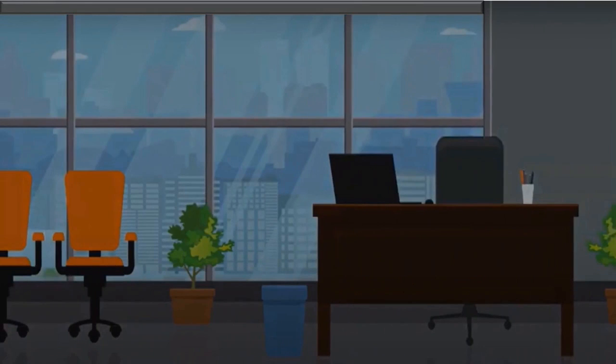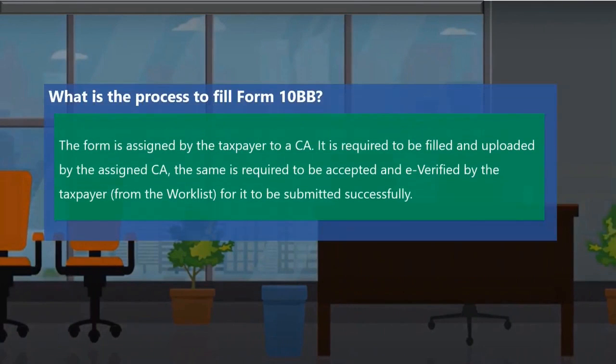The process to fill Form 10BB is that the form is required to be assigned by the taxpayer to a chartered accountant. The chartered accountant is required to fill and upload the form, and the same is required to be accepted and e-verified by the taxpayer for it to be submitted successfully.